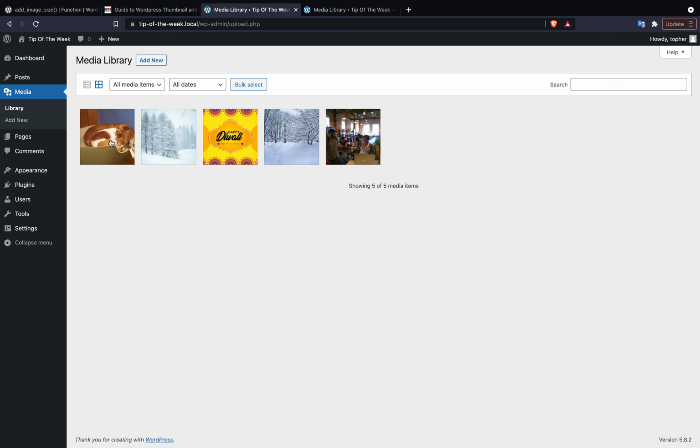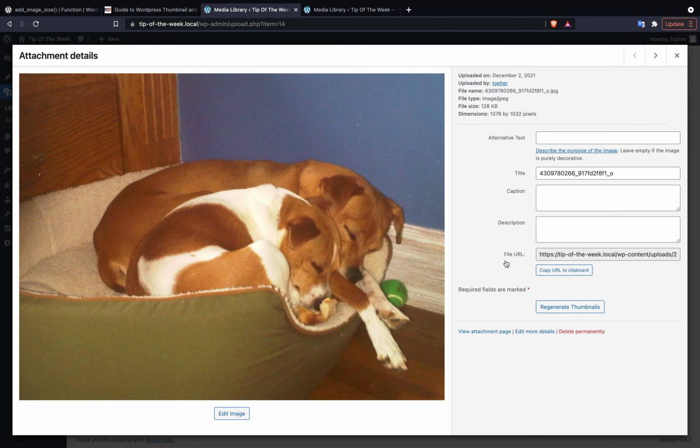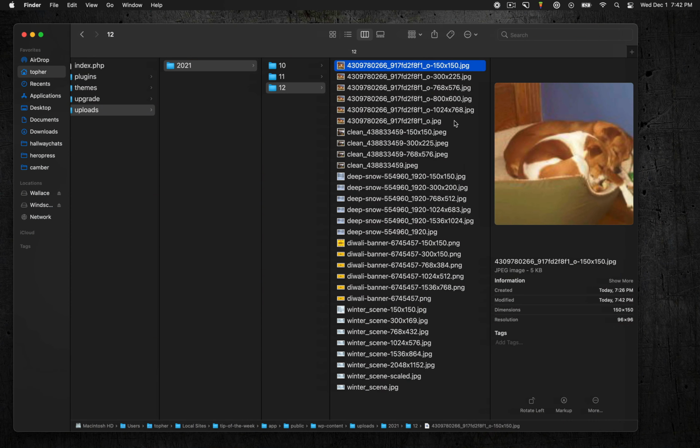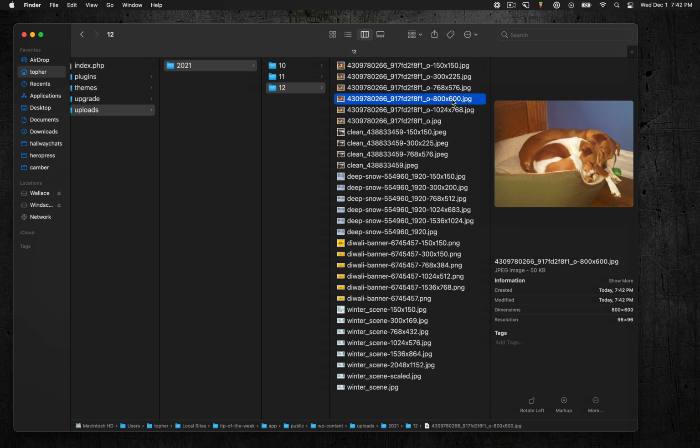You can optionally go into the Media Library and click Regenerate Thumbnails right here and do just one image. So let's do that first. It tells me that it's not going to do these 4 that already exist, and it's not going to create these new ones because they would be larger than the original. So let's hit Regenerate Thumbnails. And it made 1 new one. Topher 800. And now we can come over here. And there it is. 800 by 600.